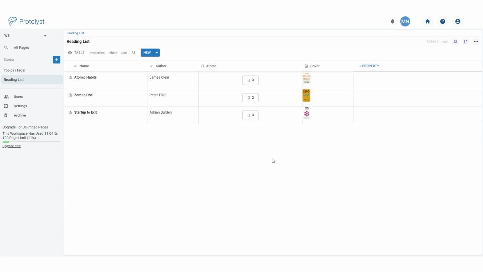And so that's a bit of an overview as to how you can start to organize your book notes in Protolyst.